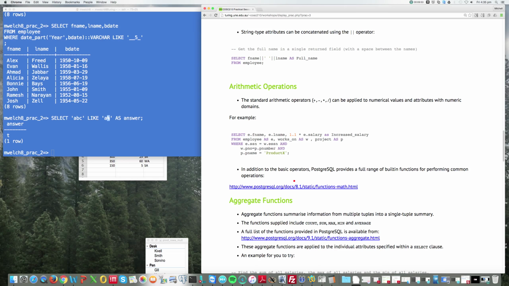There's a full list of math functions available to you in Postgres. So that's a relatively simple example there where we're giving everybody a salary rise where they work on the product X project, and we're doing that by multiplying the salary returned by 1.1.